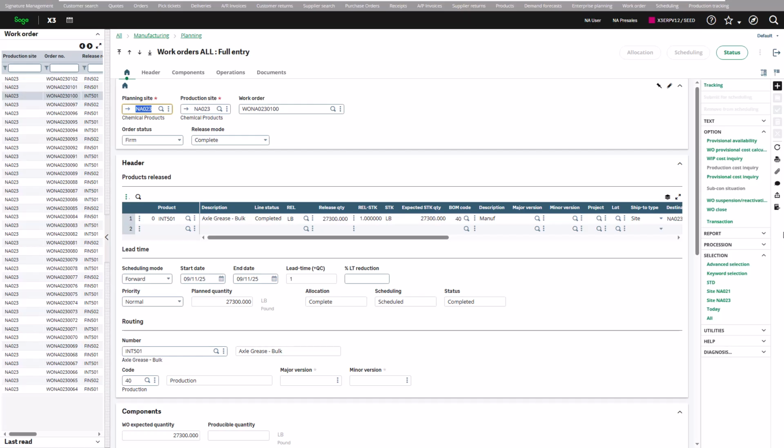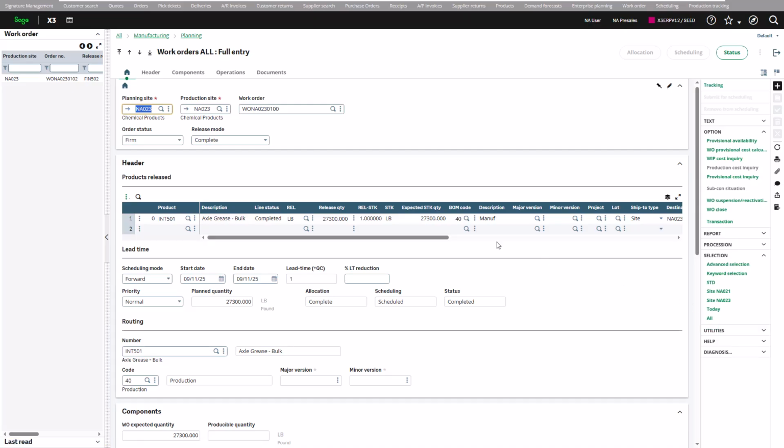From our right panel, let's use the selection option and click Today. This filters our left list to show us work orders created today, and there's the work order that I created. Once a work order has been released and work has started, we can monitor its progress by accessing the status of the work order.